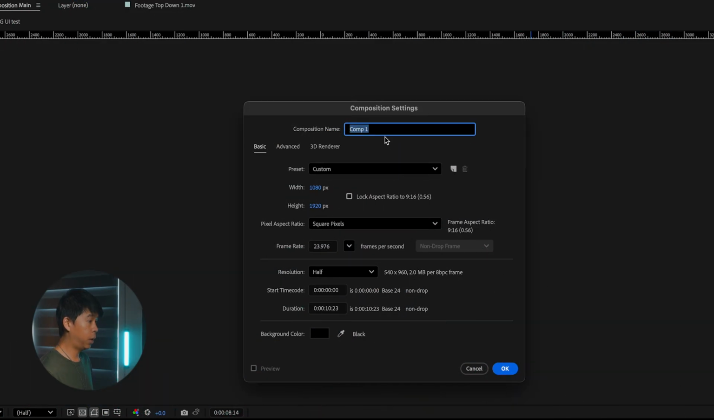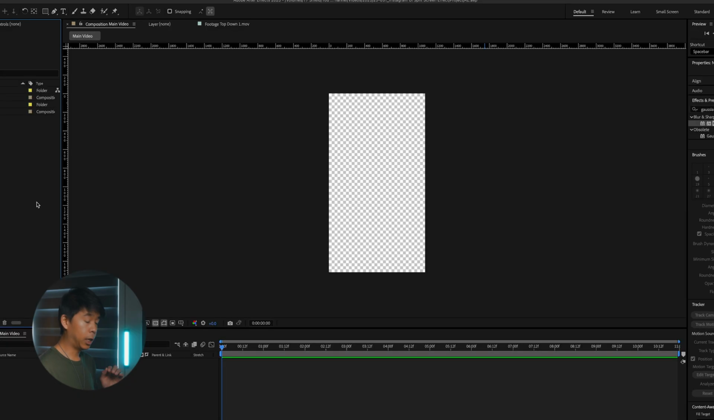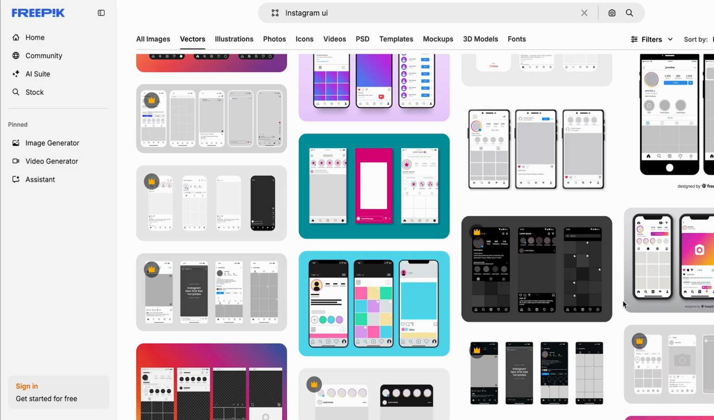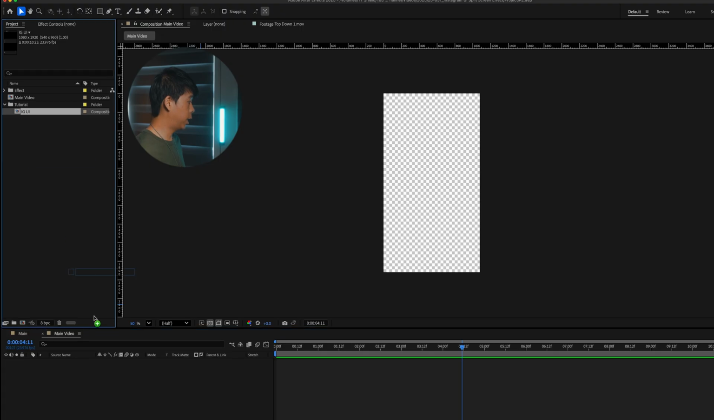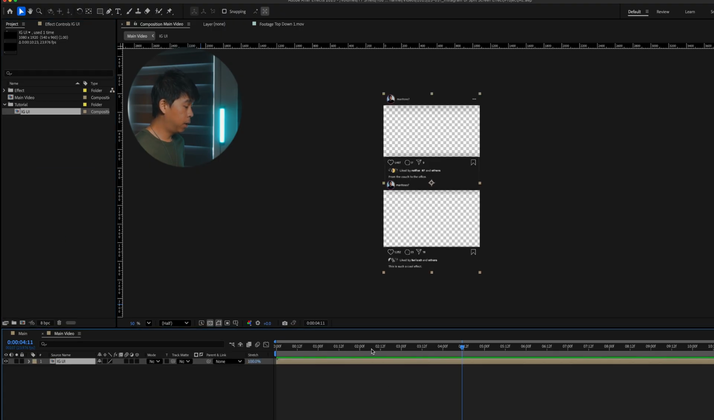So first we'll create a new composition. We'll name this main video, and this will be a 9:16 aspect ratio, so 1080x1920. And you can go ahead and find an Instagram user interface graphic on the internet. I found one on freepik.com. We can drag in our Instagram UI into the composition, and we have it right here.